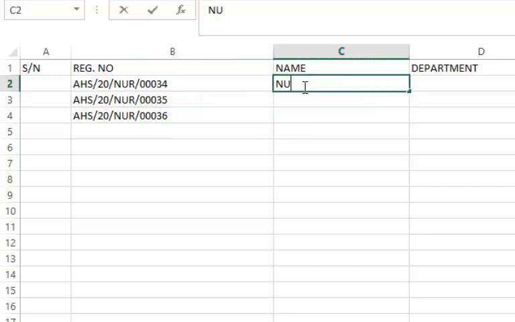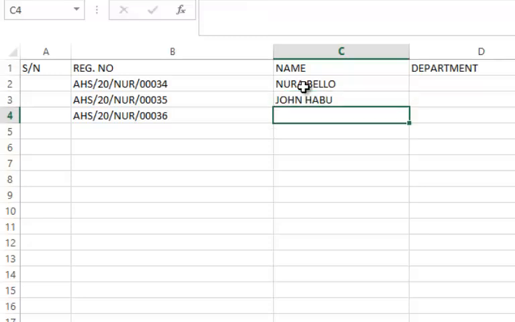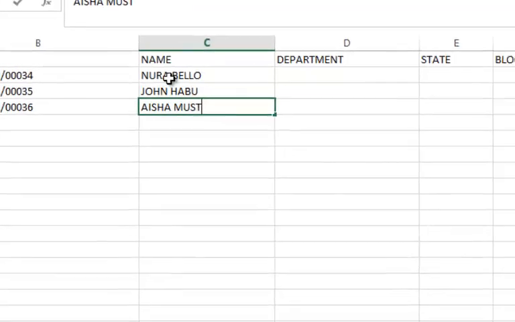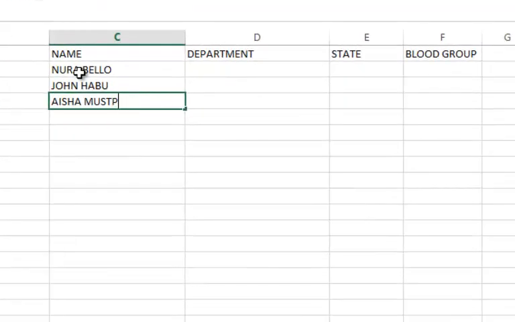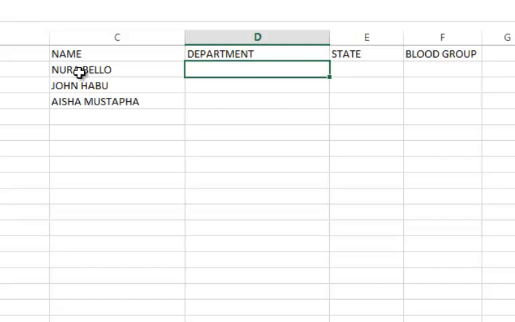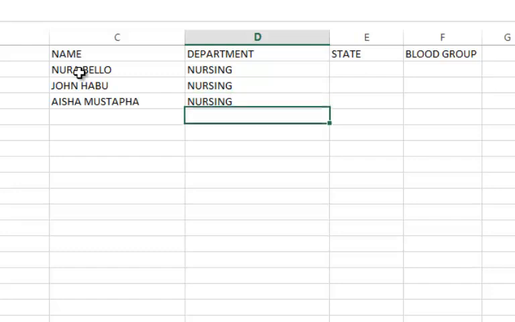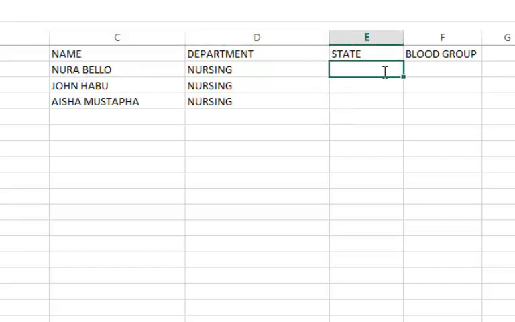Then for name, let me use Nura Bello, John Habu, and Aisha Mustafa, for example. For department, nursing, also nursing, because from the number, all the students are from the nursing department. Then from the state, Kano, Kaduna, if I put K, it will not suggest KA again. But the moment I put D, since I have only one occurrence of Kaduna that is similar, it will just pop up with Kaduna.